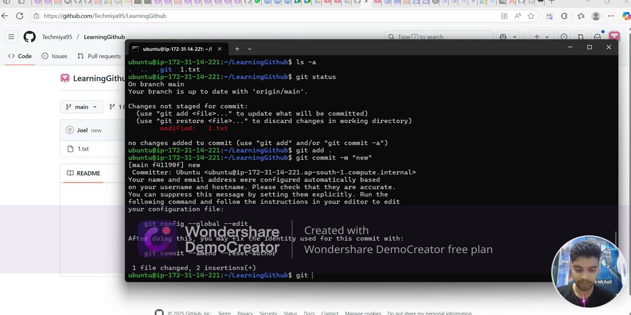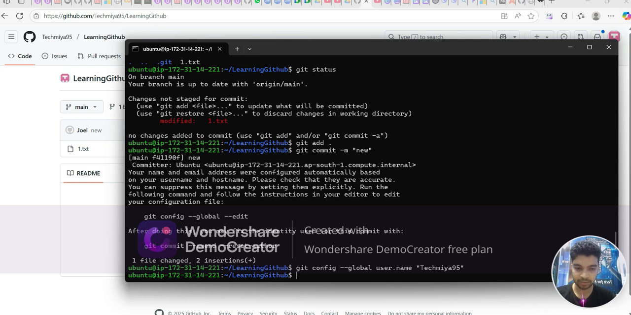So type git config --global user.name. For this I'll give my GitHub username, techmia95. Okay, techmia95 is my username.